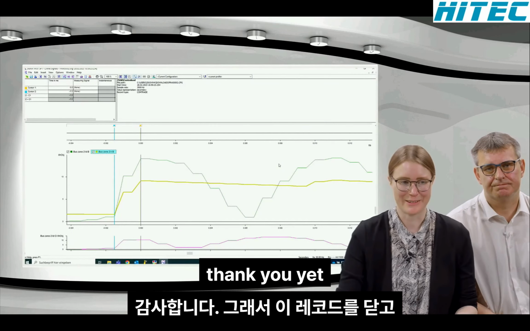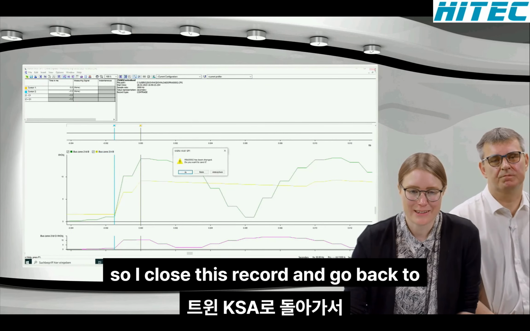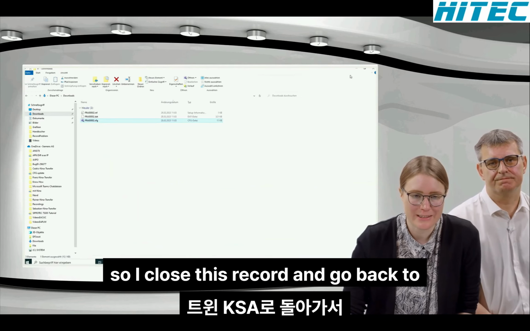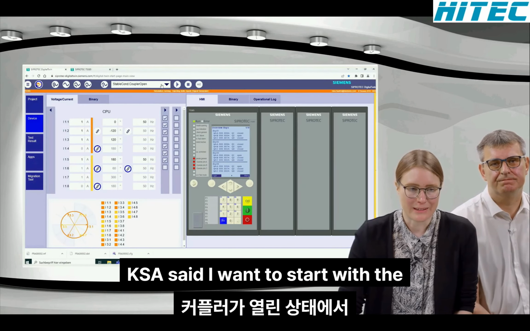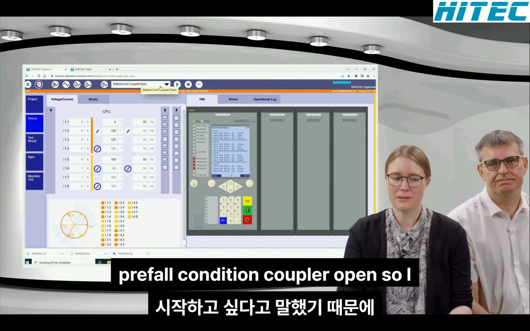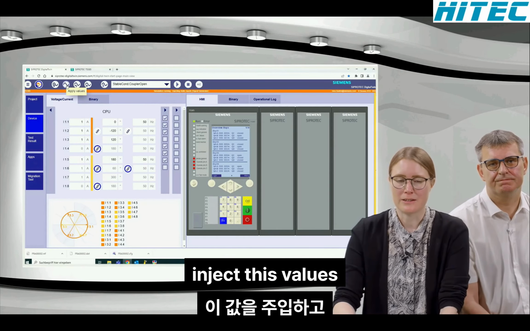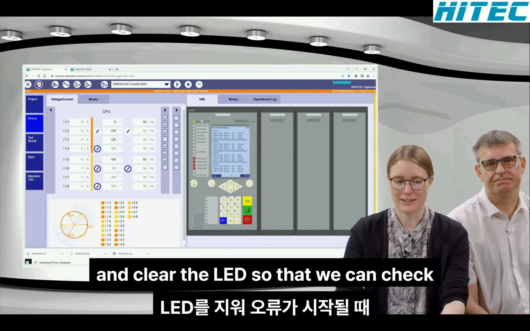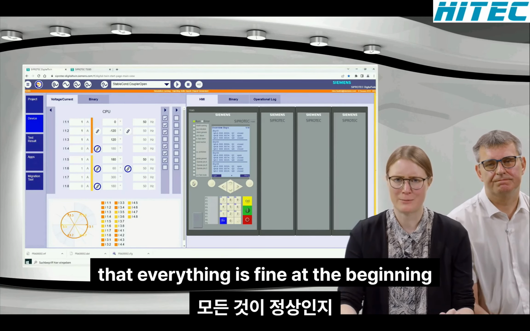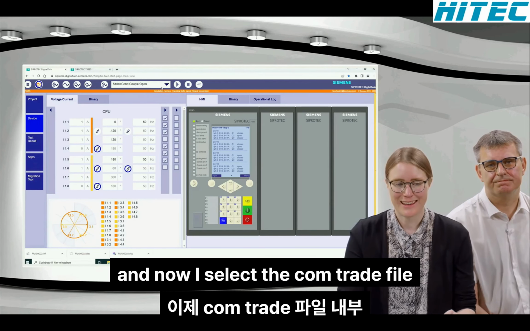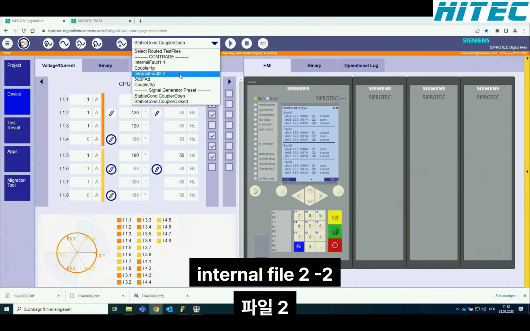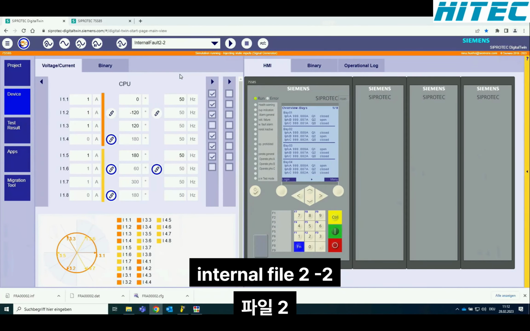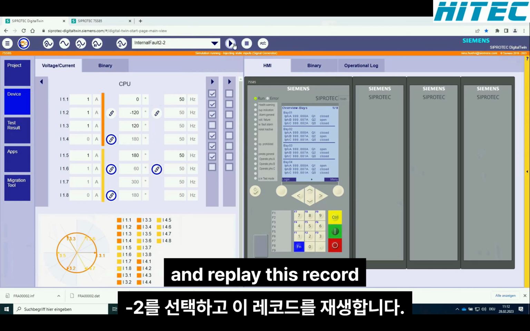Okay, thank you, Gert. So I close this record and go back to the digital twin. As I said, I want to start with the pre-fault condition coupler open. So I inject these values and clear the LED so that we can check that everything is fine at the beginning of the fault. And now I select the COMTRADE file internal fault 2 minus 2 and replay this record.